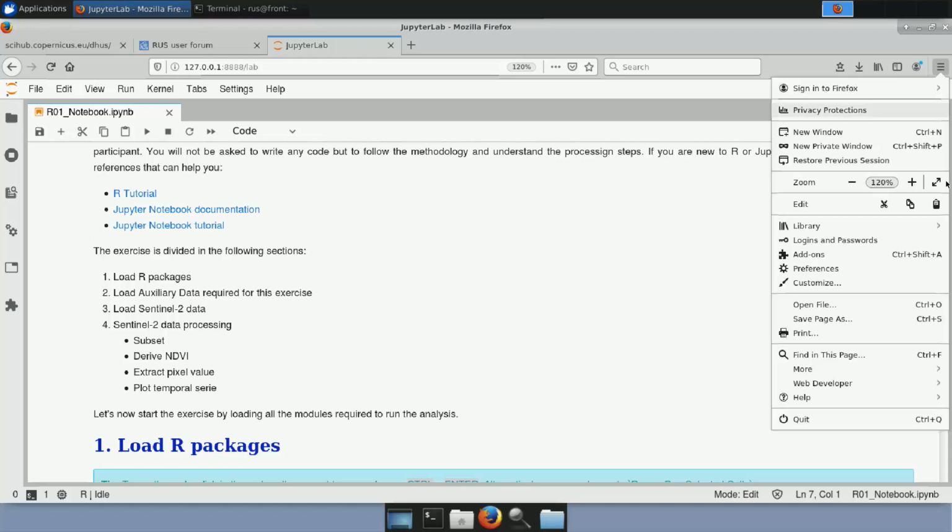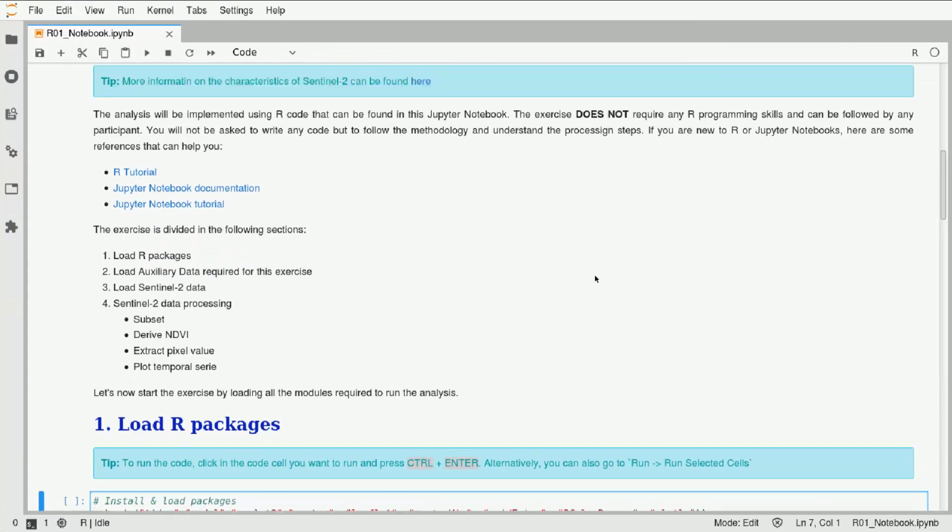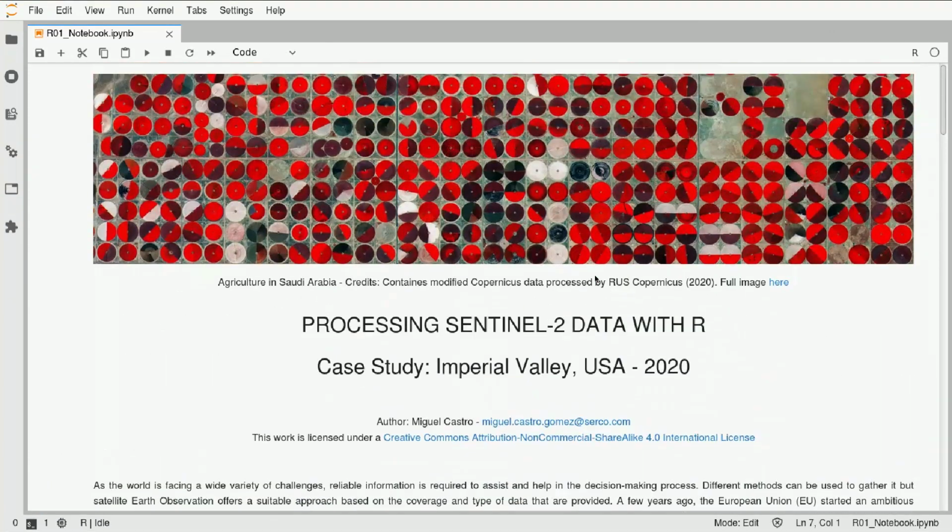Let me go full screen here so that we get a better visualization and we can start the exercise. So as you know, we are going to be running this temporal series of NDVI over, in this case, the Imperial Valley in the USA.